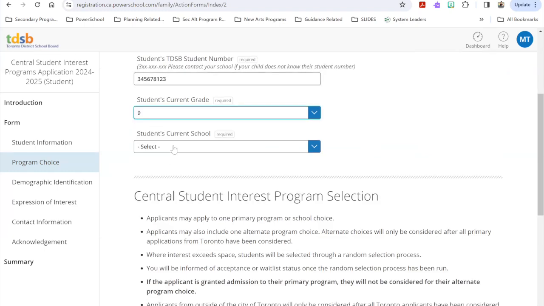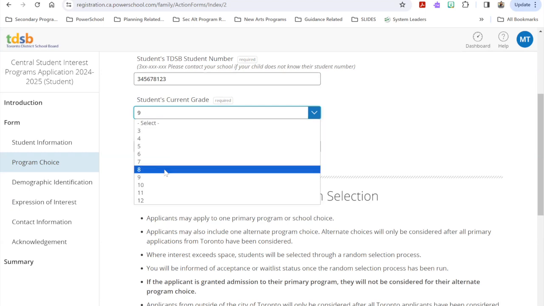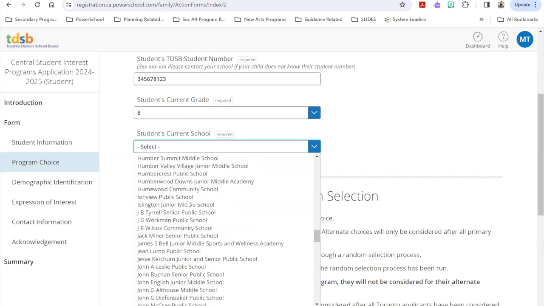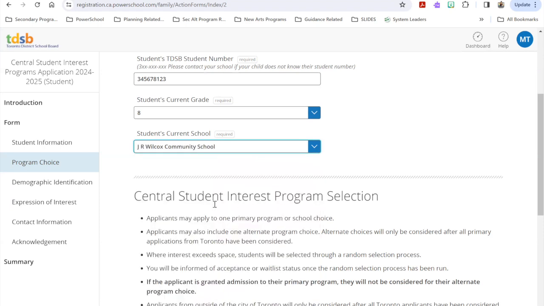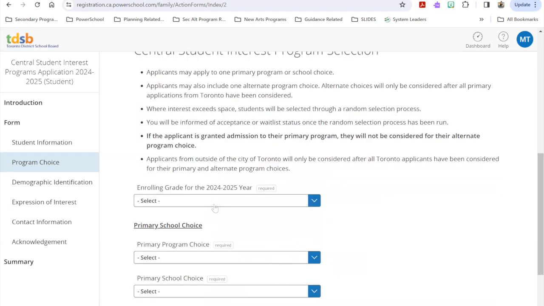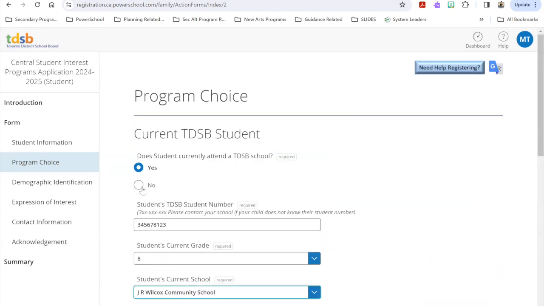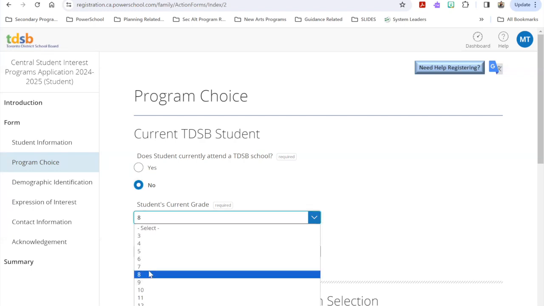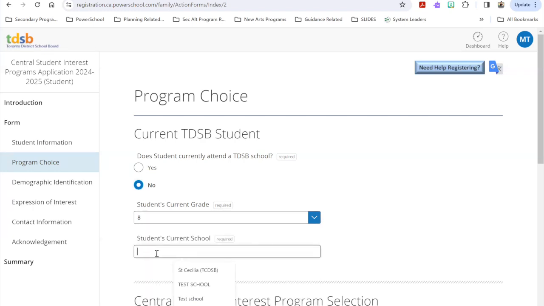Student is applying for, current grade is grade 8. They're applying for grade 9. And then from the drop-down menu, you can choose and identify the current school that your child is attending. If your child is not a TDSB student, again, you will enter in the grade and identify the school.